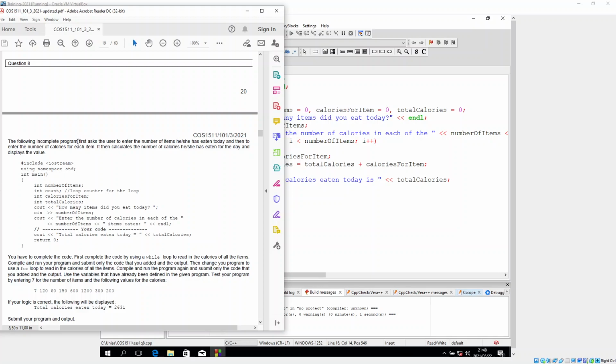So the question says, the following incomplete program first asks the user to enter the number of items he or she has eaten today, and then to enter the number of calories for each item. It then calculates the number of calories he or she has eaten for the day and displays the value. So they give you a snippet of code already. They tell you don't forget to include your input-output stream. We want to use the namespace standard, and we've got an int main.